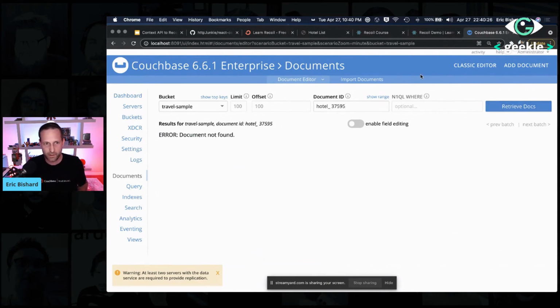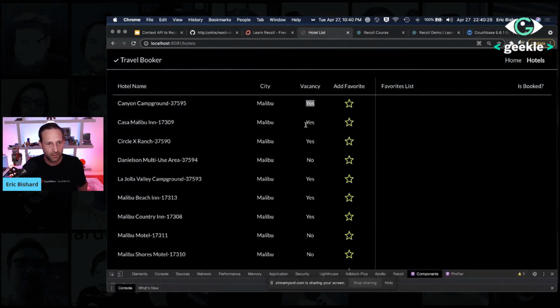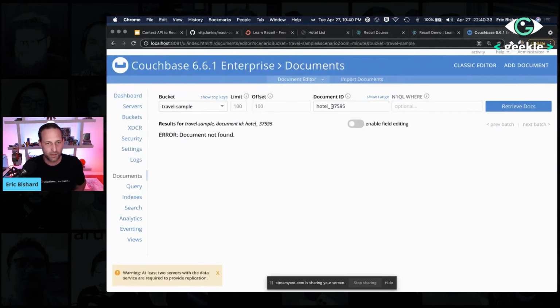Does that not work? Here, let's grab one that does work. 17309 should work. Oh, I think I had a space in there. That's why it wasn't working.